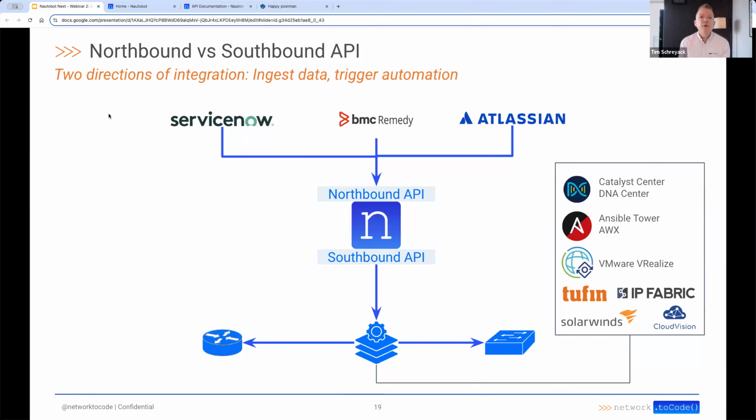Now, let's talk a little bit about Northbound versus Southbound APIs and what that means from a Nautobot perspective. So Nautobot does absolutely have both. And we have the Northbound side. This is how we're going to retrieve data from Nautobot. So here are some examples of what we commonly see at a lot of our clients: using the Northbound API, for example, to allow ServiceNow to extract data from Nautobot to be used as part of, maybe, ticket creation.